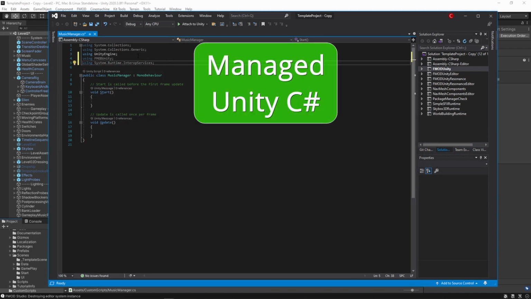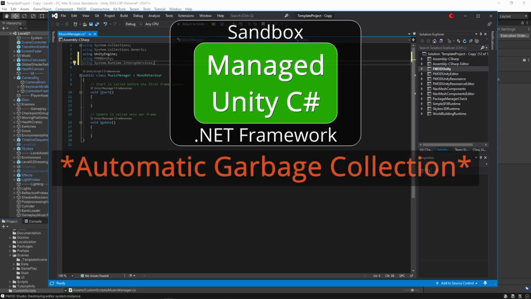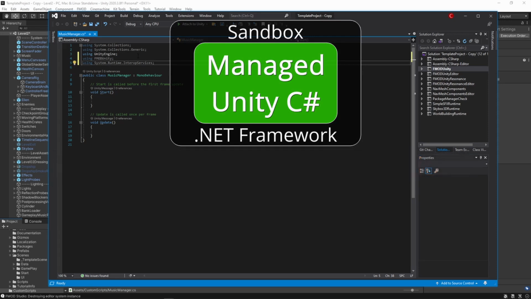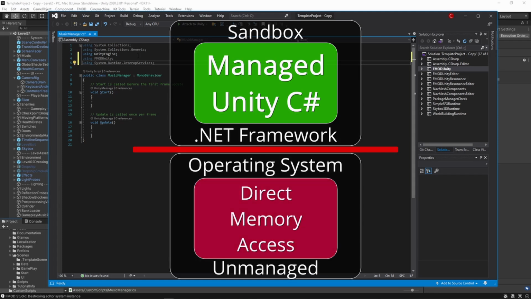The C# scripting language has us largely working within the confines of managed code. In other words, code that's sandboxed for us by a runtime framework, in this case the .NET framework. There are a lot of benefits to using managed code, including automatic garbage collection, which I'll talk about in a bit, but the main drawback is it prevents us from talking directly to the operating system and accessing low-level functionality, such as direct memory allocation.